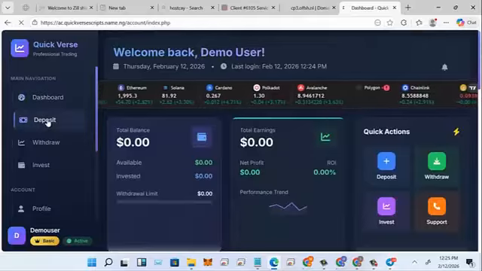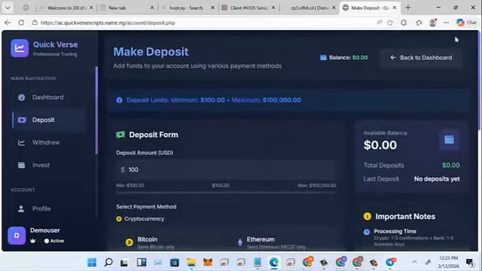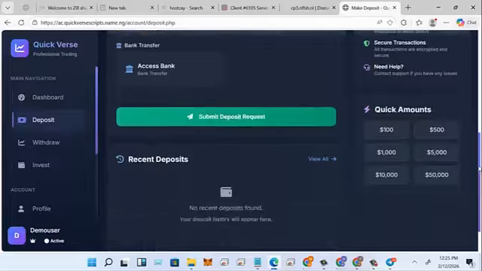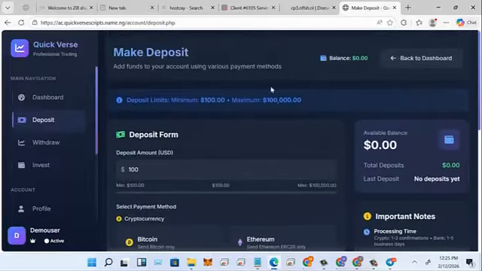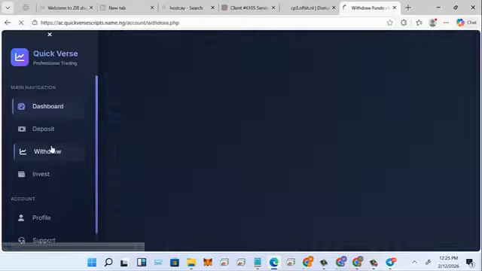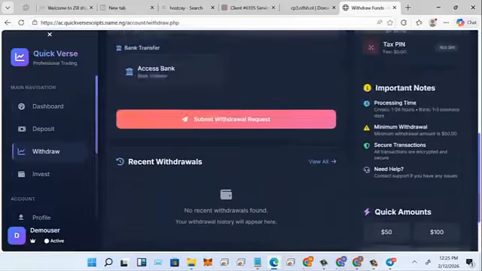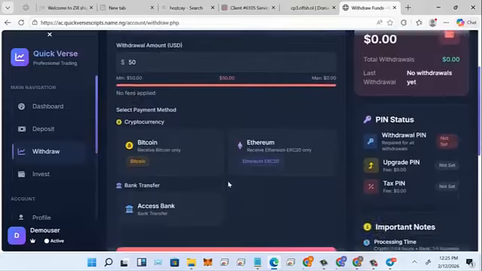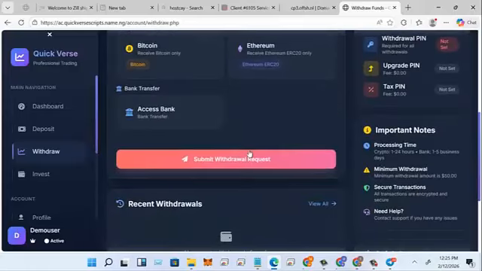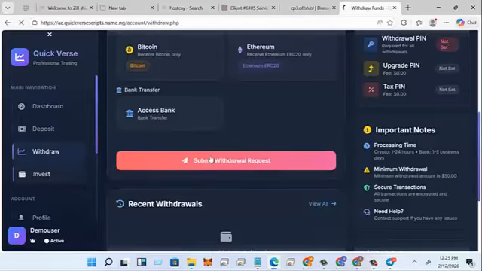Now let's look at how our deposit looks. This is how our deposit looks. As you can see, well built. This is how our withdrawal looks. So you put in the amount you want to withdraw, and it's sent to the admin. Then the admin has to approve it.